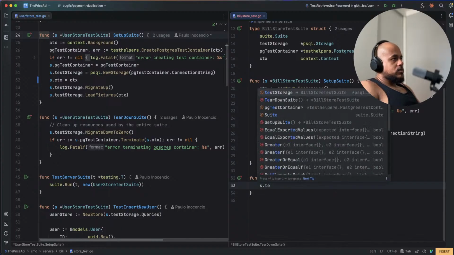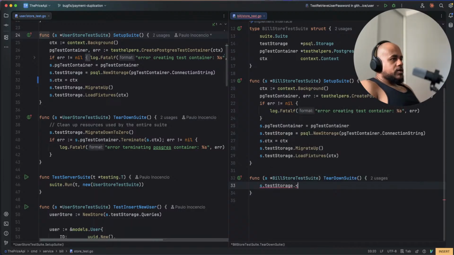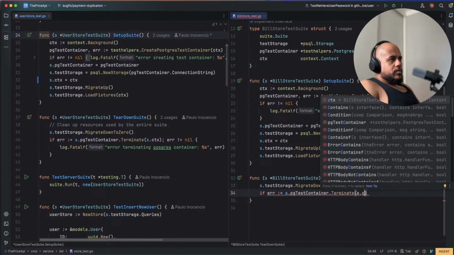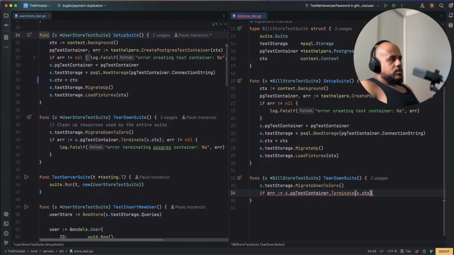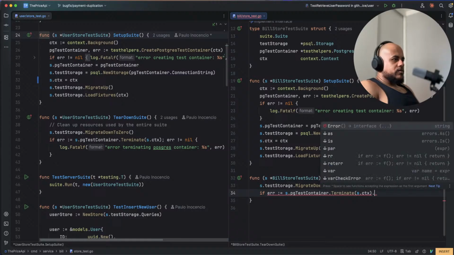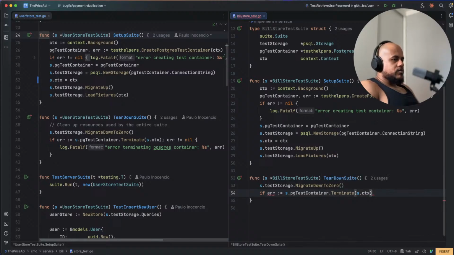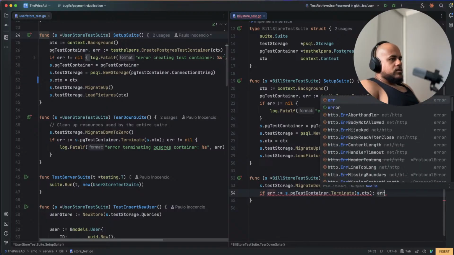Okay, test storage, migrate down to 0, and just check the error. Actually receive error as PG test container terminate. Pass the context. I don't know why I'm saving the context. I could take context from this function over here, but whatever. Doesn't matter.